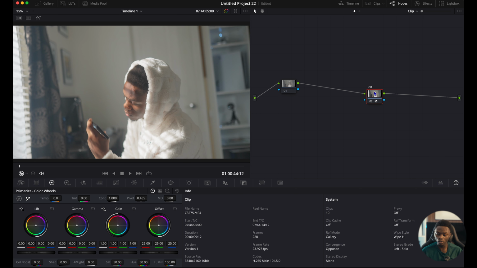The reason why I'm doing this, if you notice, is a little different from the normal way that I do. I'm not going to be using any LUTs, so I just want us to create a look from scratch, so we're not using any LUTs.